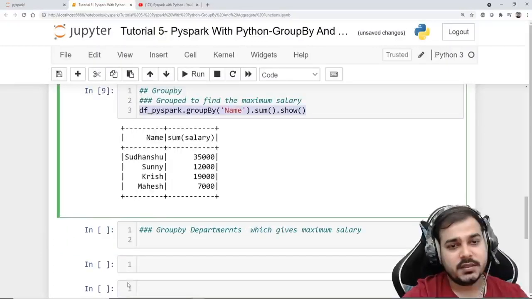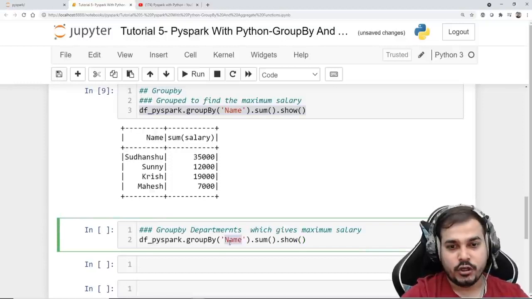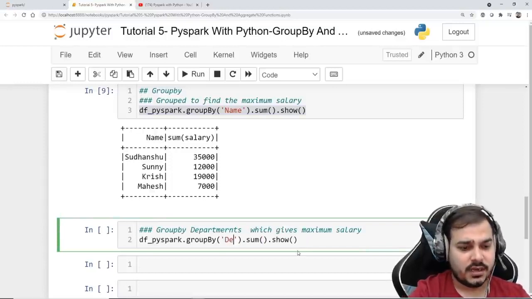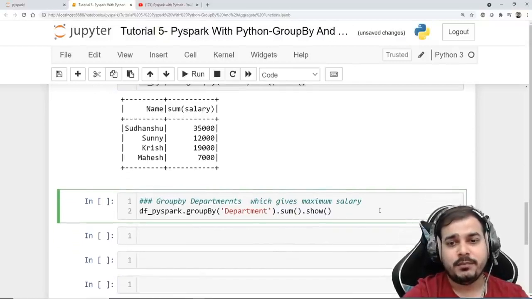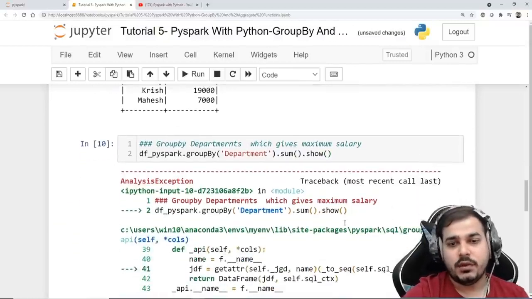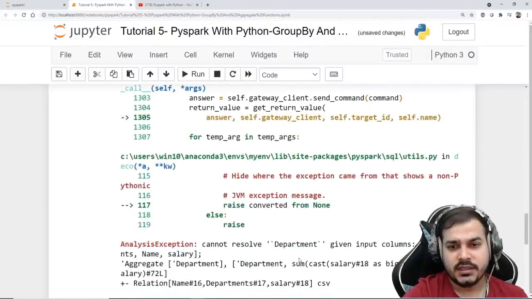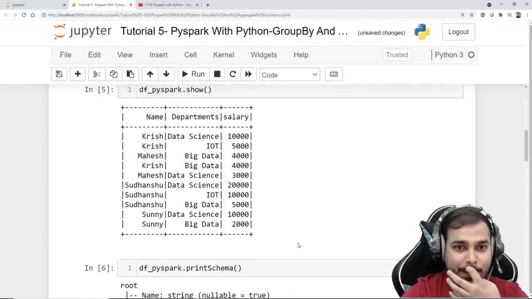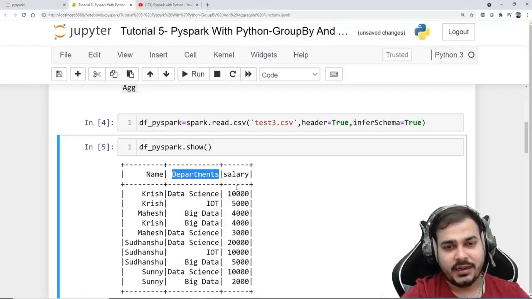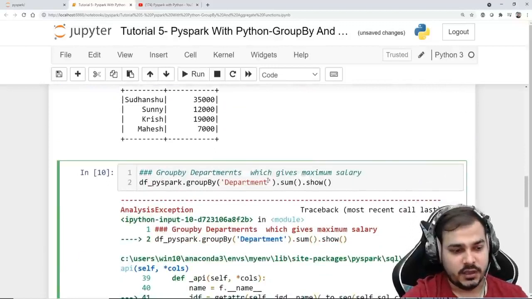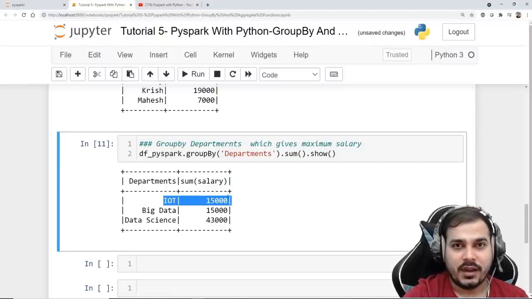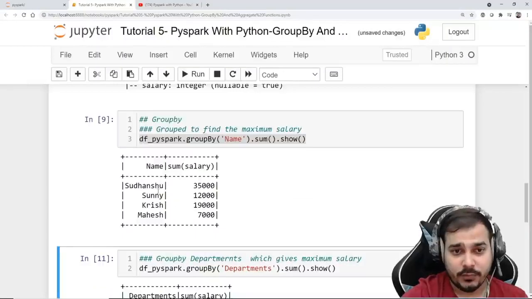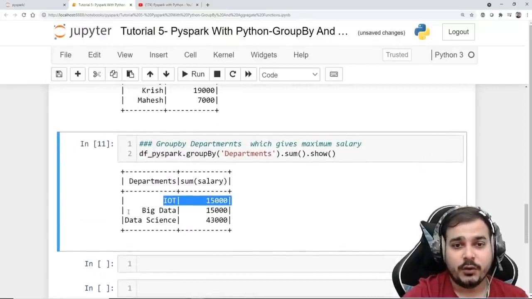So I'm just going to copy this and use department. Then I'm going to say dot sum dot show. If I execute it, department is a wrong column name, so I'll write departments. It is departments, so let me write S. Now if I go and see, IoT gives a salary of around 15,000 to all the employees combined, because we are doing the sum.